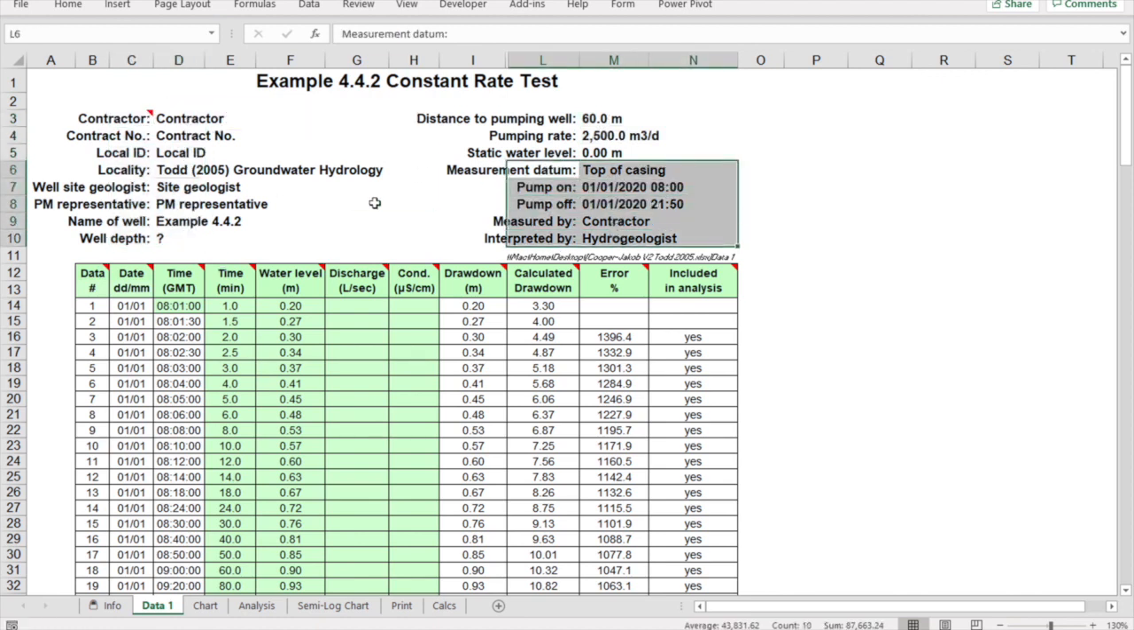You only have to enter it once. It'll later get transferred to our print sheet. What's very important is that here you enter the correct time of your first pumping water level measurement. Afterwards the time here is calculated automatically from this first cell, and also the time in minutes of your measurements. The drawdown is calculated from our water level and our static water level.